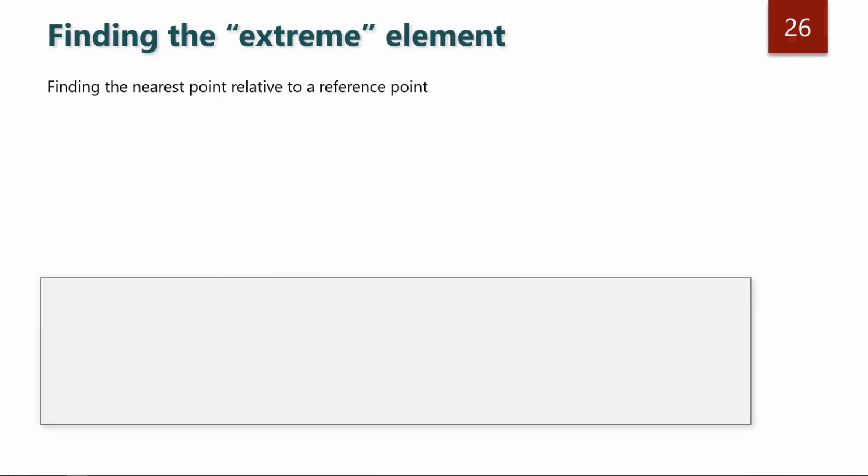Finding the nearest point relative to a reference point. Your assignment is going to be quite similar to this one, so we're going to do this live. You're going to pay attention. Again, for those of you who have programmed before, this is kind of child's play, but for 95% or 99% of you here, it's going to be quite a new learning experience.